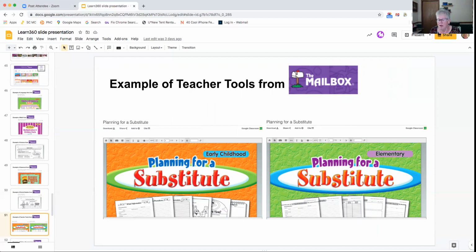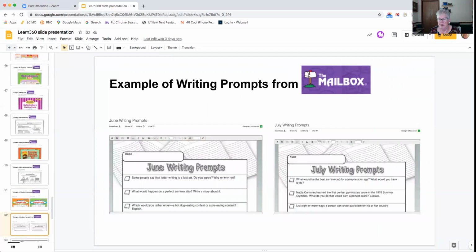Interesting forms that you can put down activities, passwords, whatever you would need to give to a substitute, have ready. And also for summertime, June writing prompts, July writing prompts.